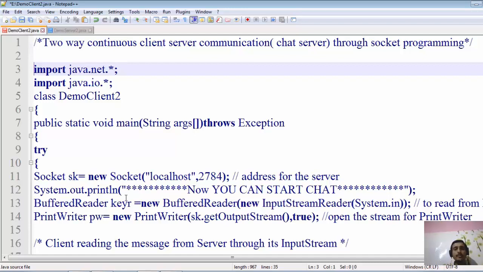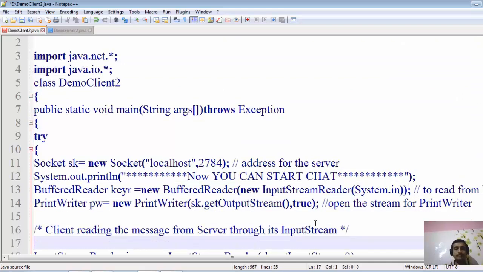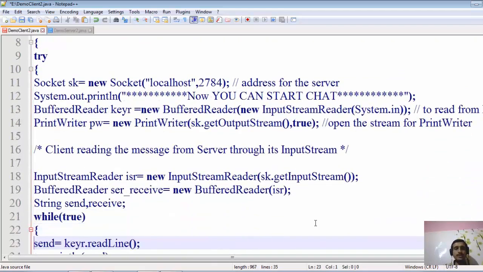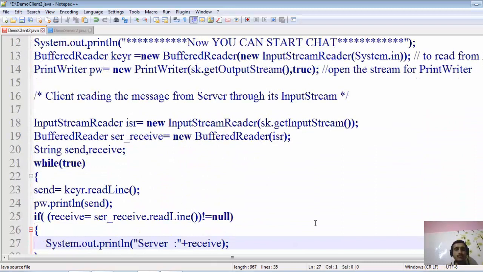So now we have opened a PrintWriter over this output stream, because we are in a position to send the message. I have made this true, which means it is auto flush. So I'm not forcing pw.flush; it is auto flush. It guarantees that all the characters are written successfully to that particular outstream object. Now, in line number 16, I'm not interested in this right now, I'll explain it afterwards.